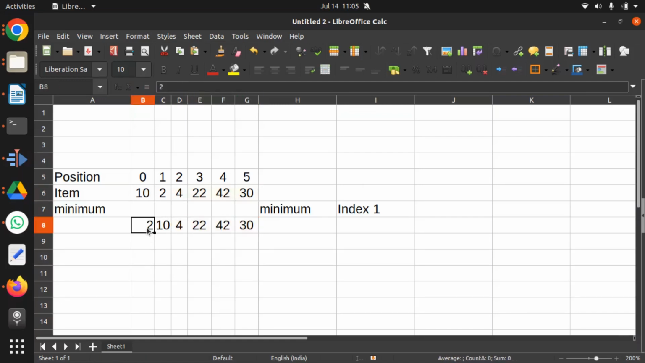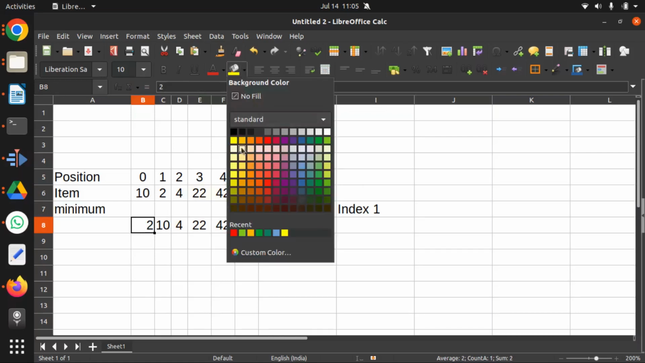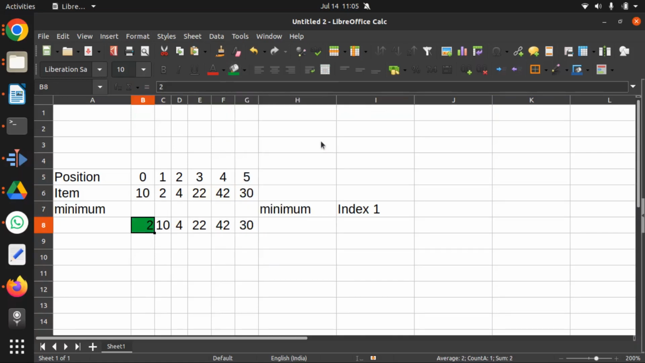So in the first pass we have found one minimum number, and now we don't need to do anything with it. Next we'll start comparing from here: 10, 4, 22, 42 and 30. Again we start with the minimum at index 1. Compare index 1 with index 2. Number 4 is smaller than 10, so update the minimum to index 2.